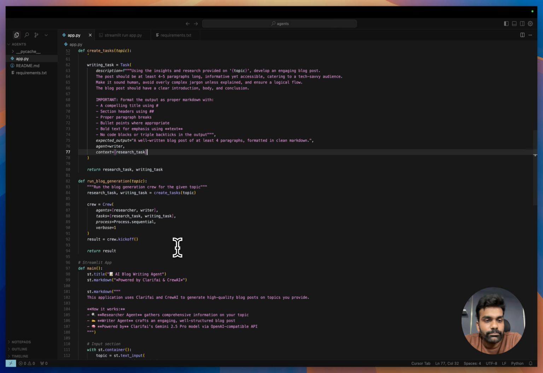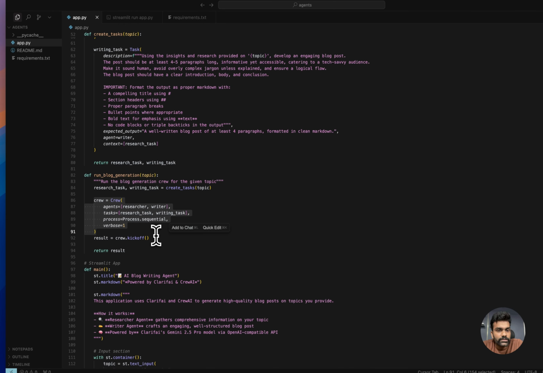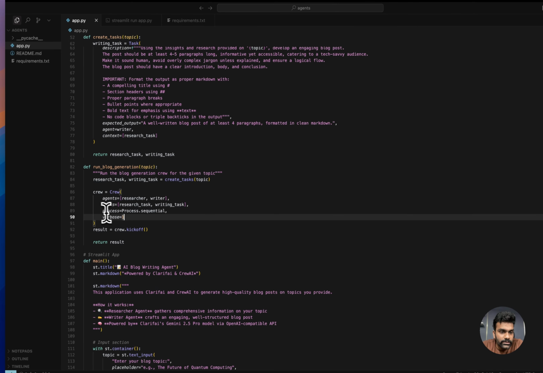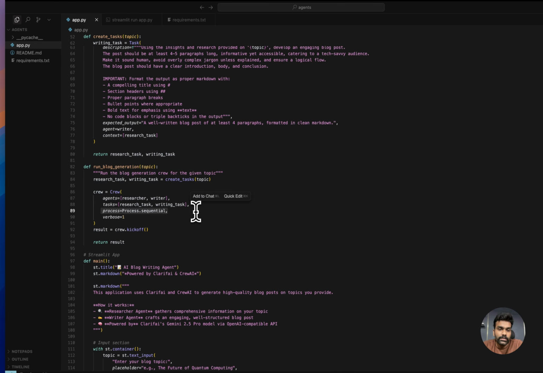Now let's define the run blog generation function. This function takes a blog topic as input and calls the create task function to generate the corresponding research and writing task. We then create a crew object that includes our agents along with the list of tasks. The process is set to sequential, ensuring that the research task is completed before the writing begins. We then start the process using the kickoff method.